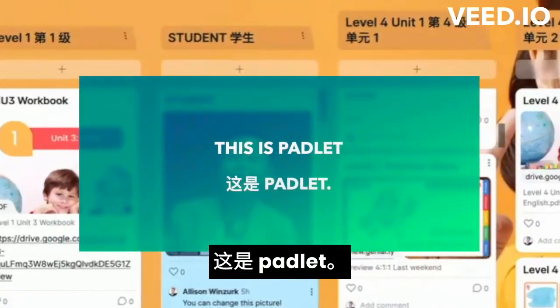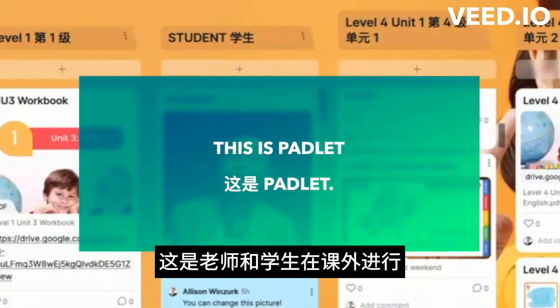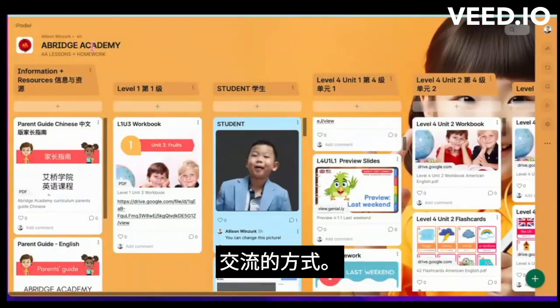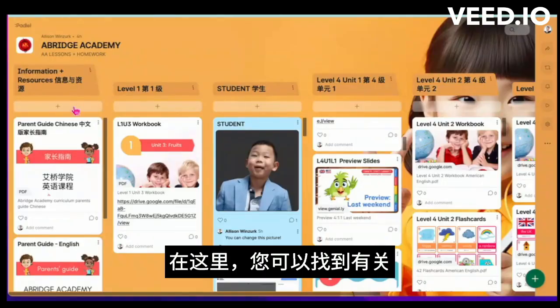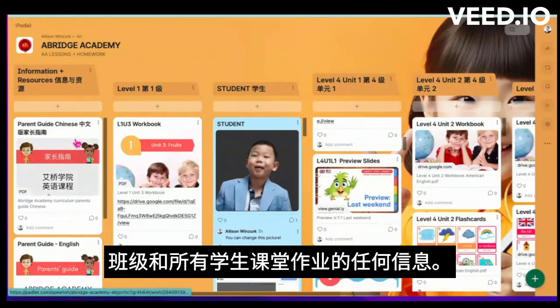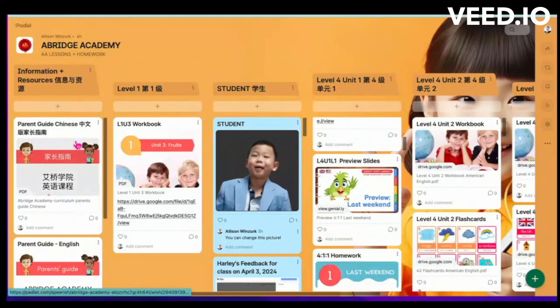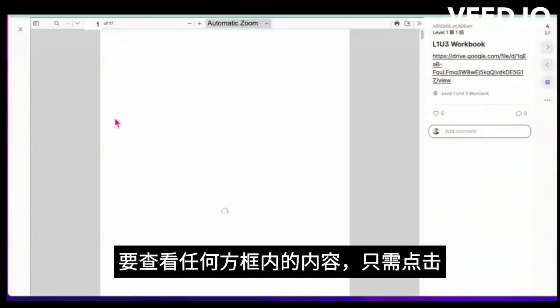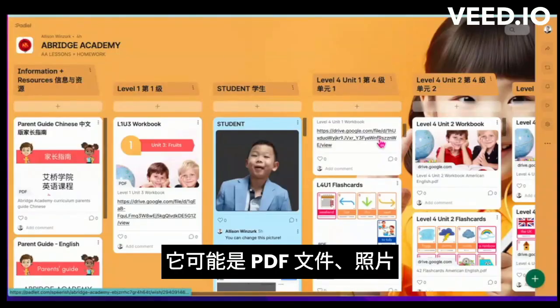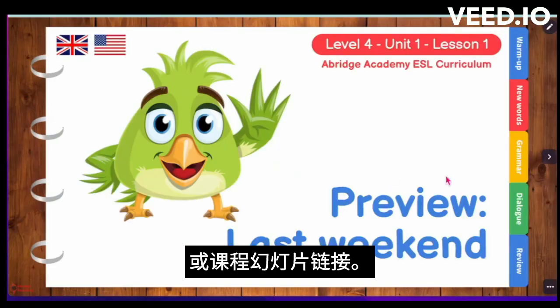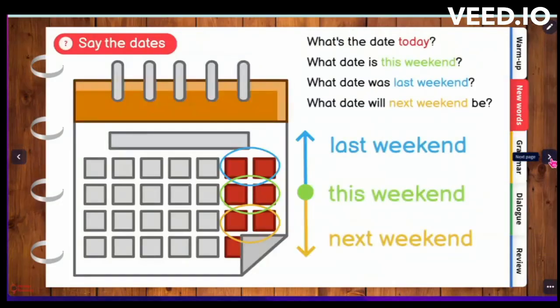This is Padlet. This is how the teacher and students communicate with each other outside of class. Here you will find any information about the class and all of your students' classwork. To see what is inside any box, simply click on it and the information will appear. It may be a PDF, a photo, or a link to the lesson slides.